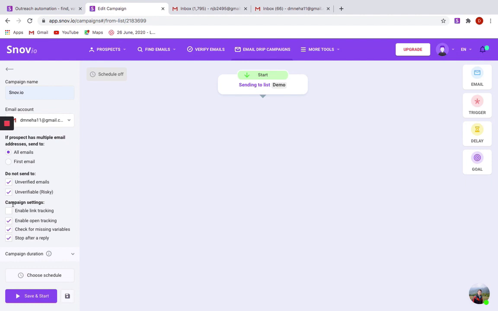And then here we have the option campaign settings. So enable link tracking: if you want to incorporate link tracking into the campaign, you can turn this on. And here are the other options: enable open tracking, check for missing variables, stop after the reply. So if you want to know more about this, just hover your mouse here and you will get all the information here.